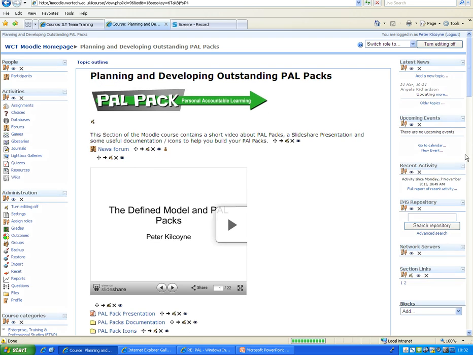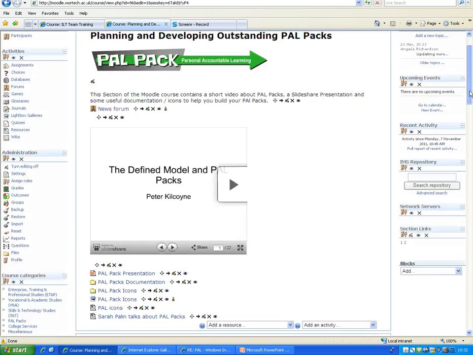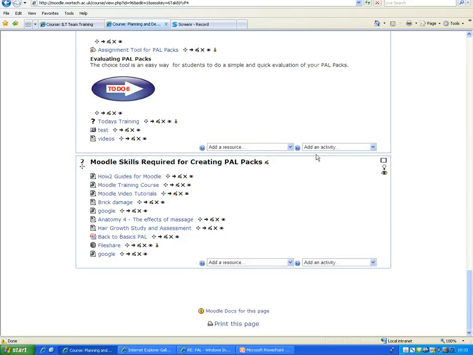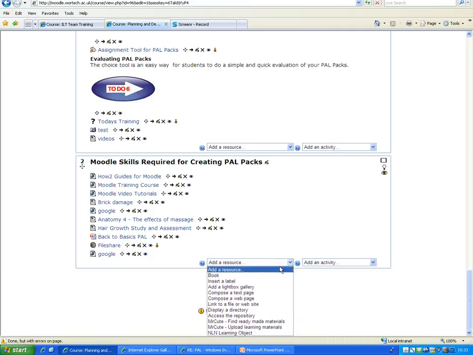And then once you've done that, scroll down to the topic or section that you would like to add your web link to. I'm going to add it to this bottom section here. Click on Add a Resource and select Link to a File or Website.